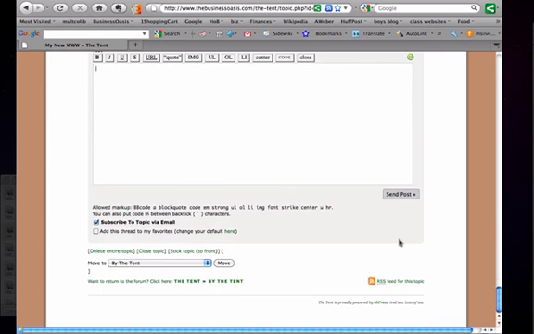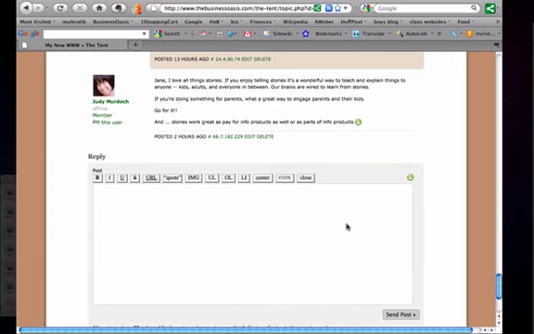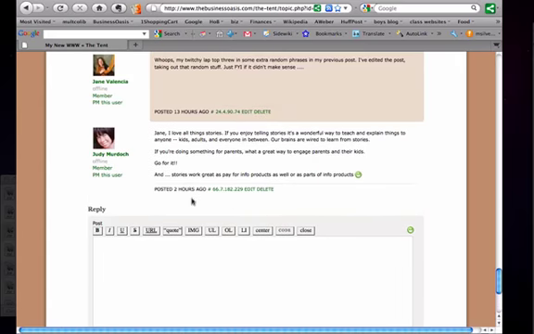Wait, first remember to check the subscribe to topic via email right here. This way you'll know when someone else responds. The tent can be quite an active place with many people responding back and forth in the same day. You want to know when someone is added to the conversation. Okay, once you've checked that, you can click send post, and your comment will appear right here at the bottom, right under Judy's, or whoever was the one who commented right prior to you.